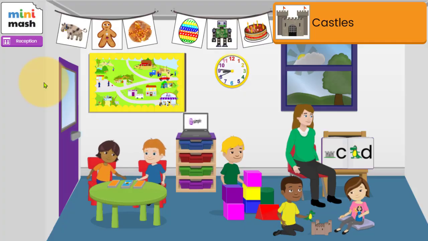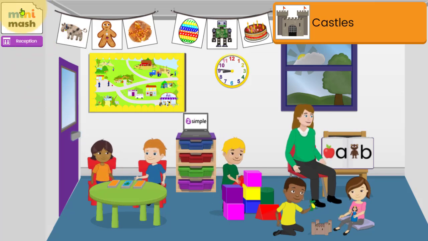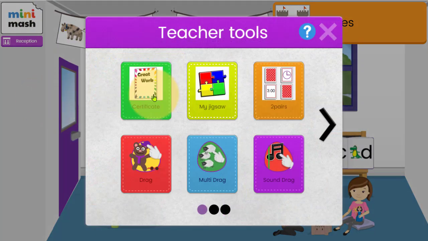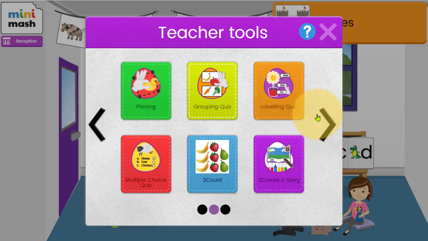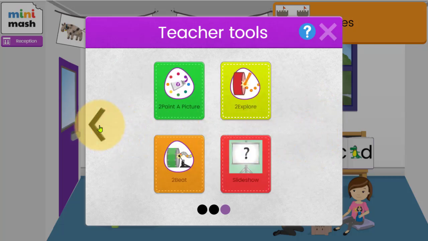First I'm going to utilise the teacher tools within Mini-Mash. To find these, I can click on the Mini-Mash logo and go down to this option. The teacher tools are essentially blank versions of all the interactive resources that children will find in Mini-Mash. So you'll see that you can find and create your own jigsaws, pairs games, you can create your own quizzes, create a story and paint a picture and so on.